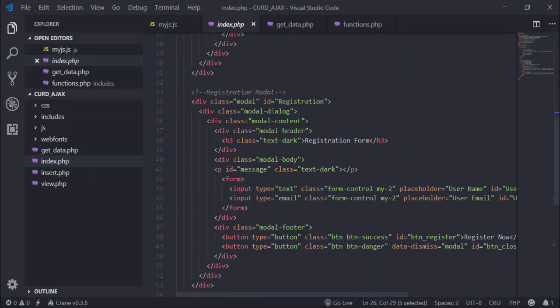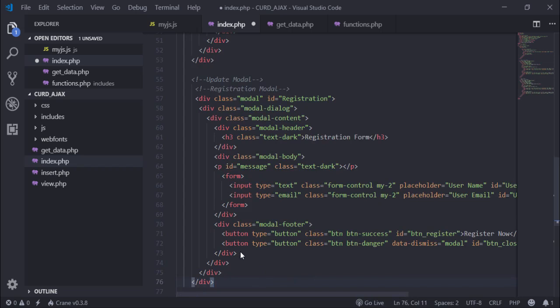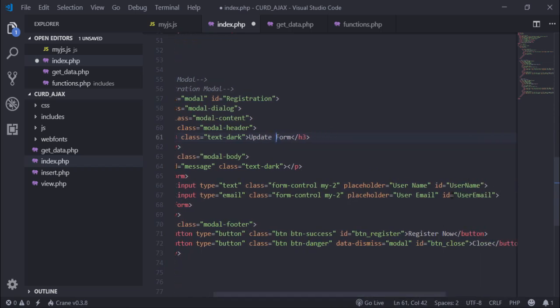Inside the index.php file I copy this modal, the complete modal, to save time, because I want to teach you some informative knowledge. Okay, so I use update modal and paste it. Then I change the title like update form, and then I need to change a few things. I change the ID to UP, okay, and change the button name to update now, and change the button ID to btn update.